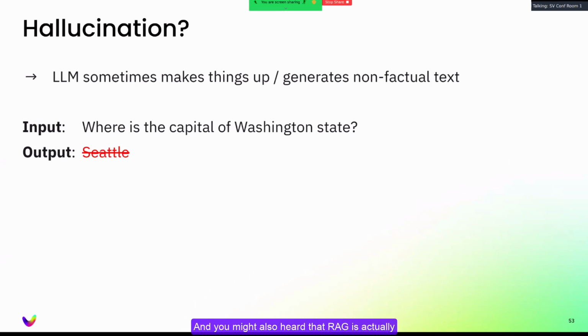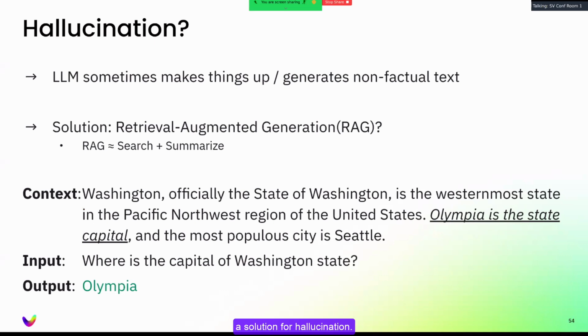And you might also have heard that RAG is actually a solution for hallucination. RAG, retrieval augmented generation, is basically hooking up a search engine before you ask an LLM. You first search for the thing you want to ask, get some relevant information, and feed it into the LLM, hoping the LLM will use the information you feed it to give you the right answer. Just like this example, the context I fed to the LLM is a Wikipedia passage. And you can see that in this passage, it says Olympia is the state capital.